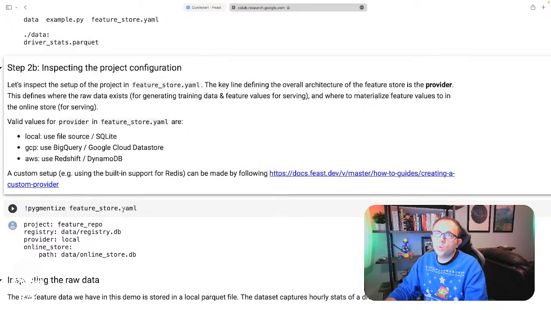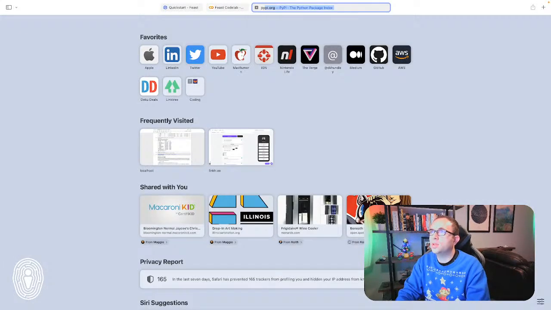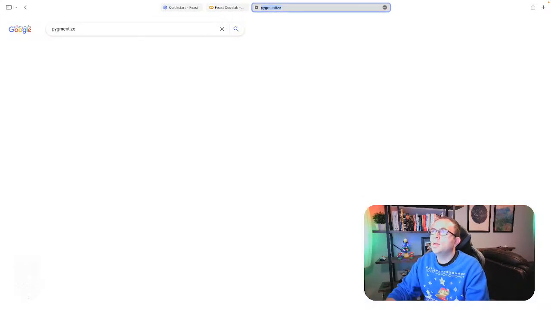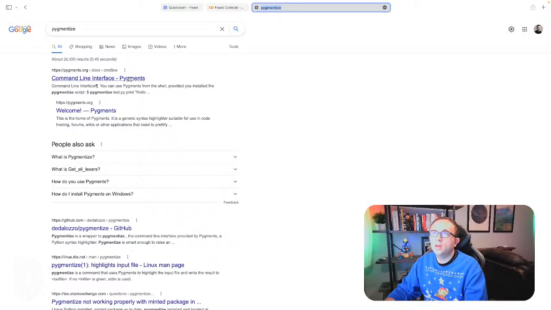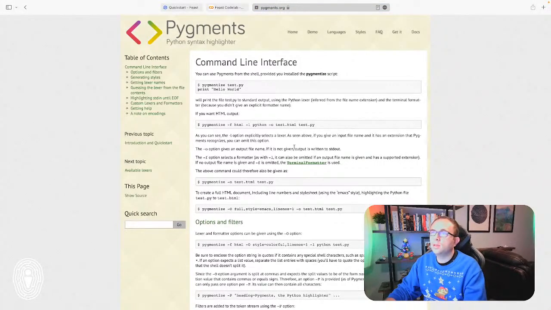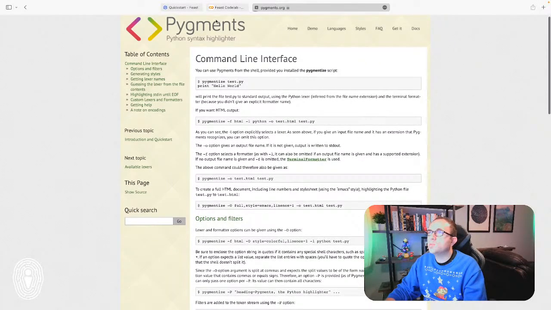I've never used whatever this pigmentize thing is. So let's just Google what this is. Pigmentize. All right, so pigmentize looks like a CLI command thing. All right, you can use pigments from the shell. So tell me, what is pigments?